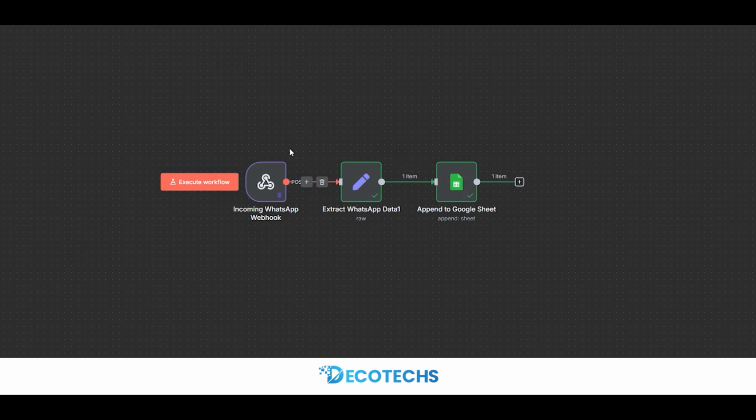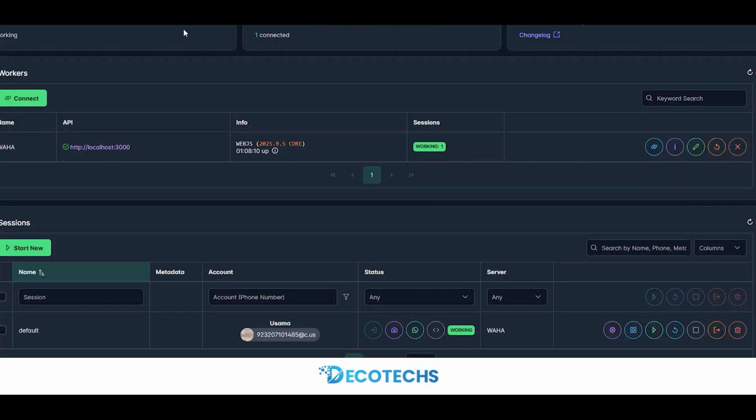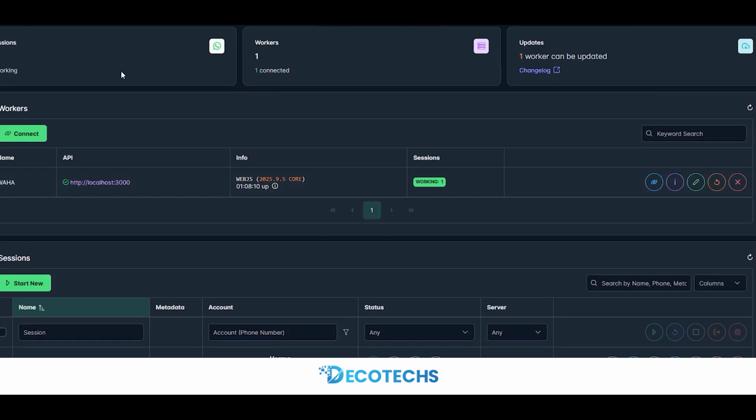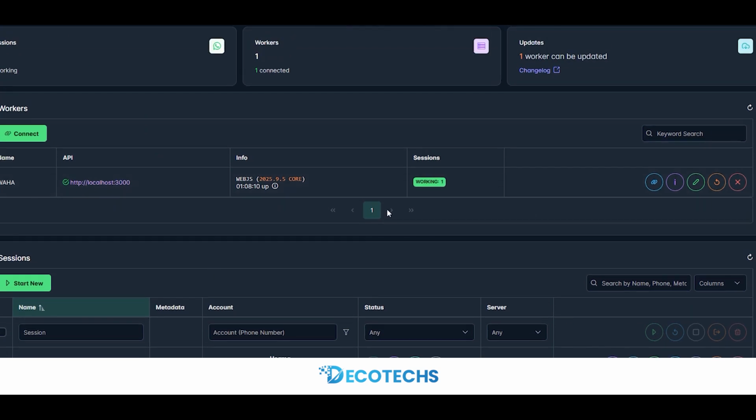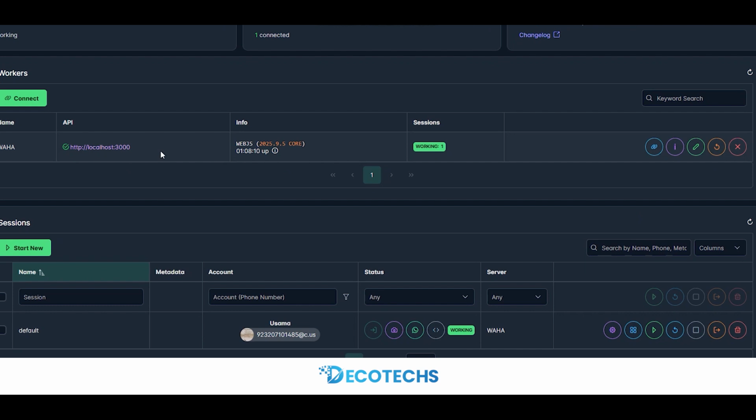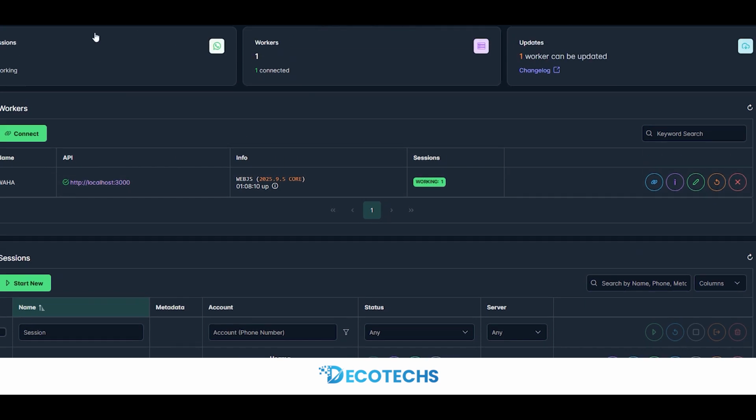And for the WhatsApp trigger part, I have used WAHA WhatsApp, a WhatsApp API where you can create your WhatsApp here, and then if you want to get a message or use a trigger, you can use that setup in WAHA WhatsApp. I am using Docker to run this.